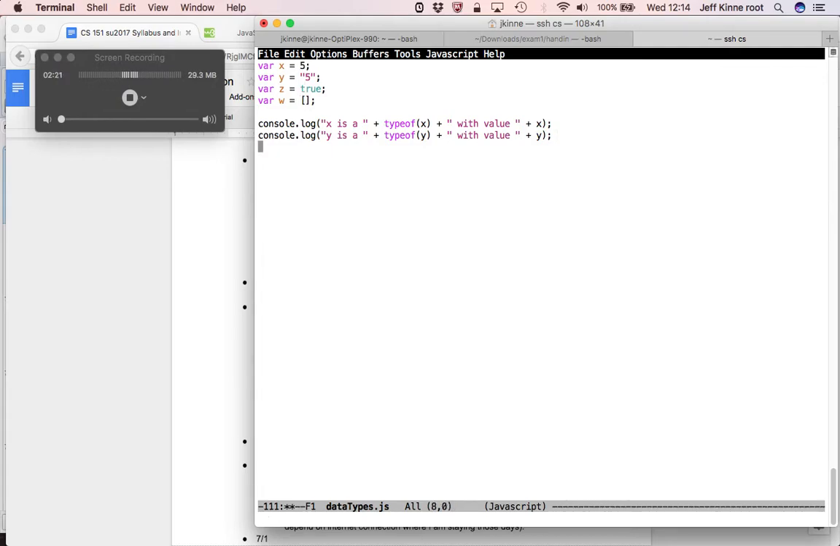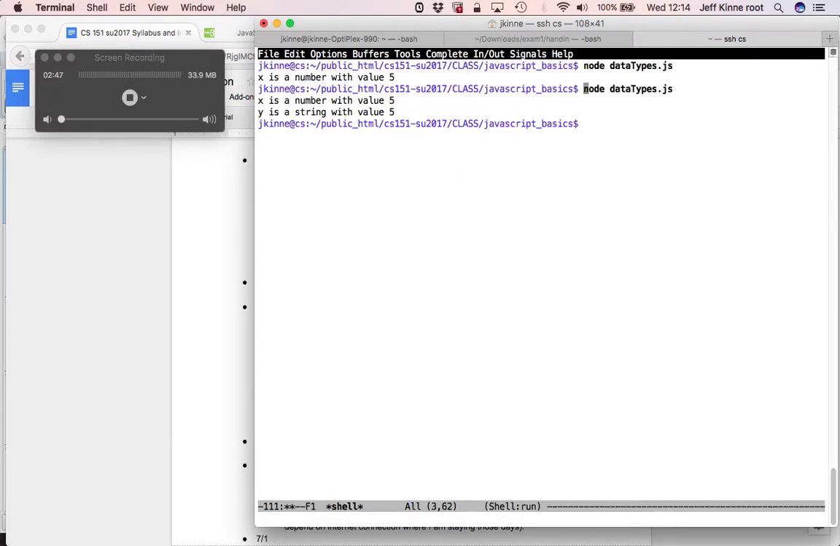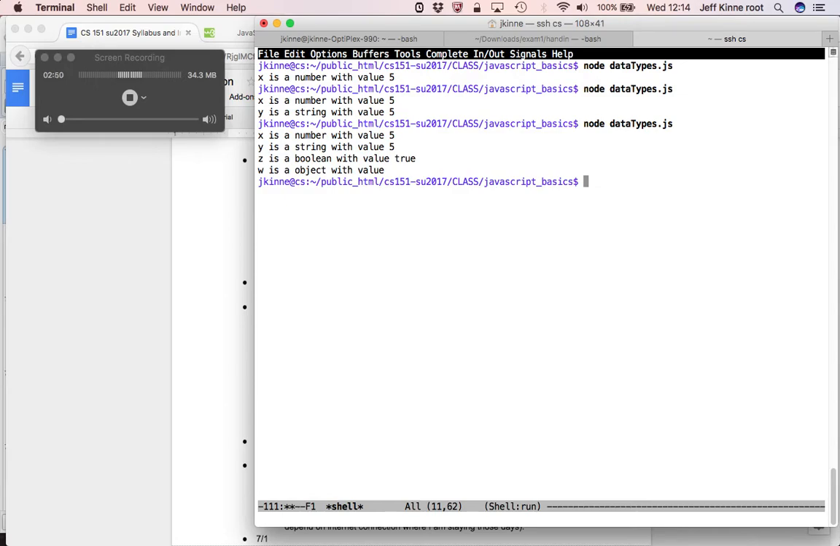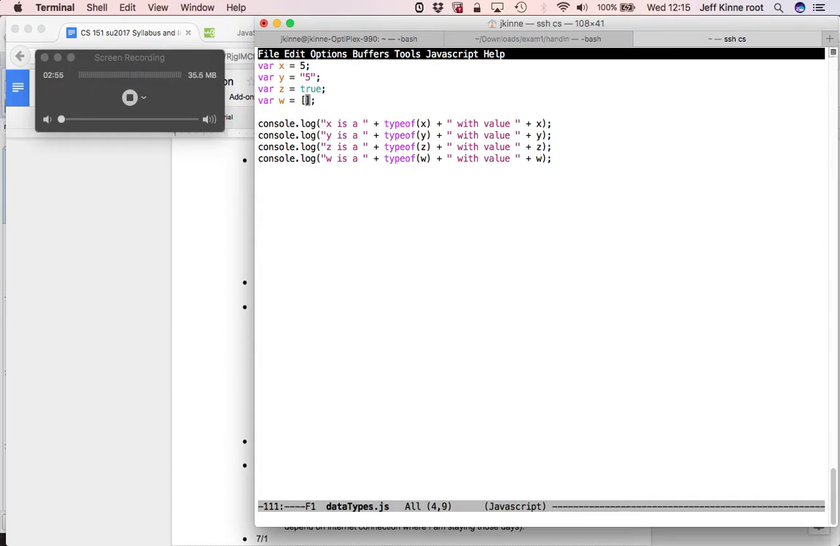Alright, what is the type of z? Z is a, and we can go ahead and add in W as well. Okay, so Z is a boolean and W is an object. So another name for an array. So arrays are actually objects. Object is basically something that's not one of these three.